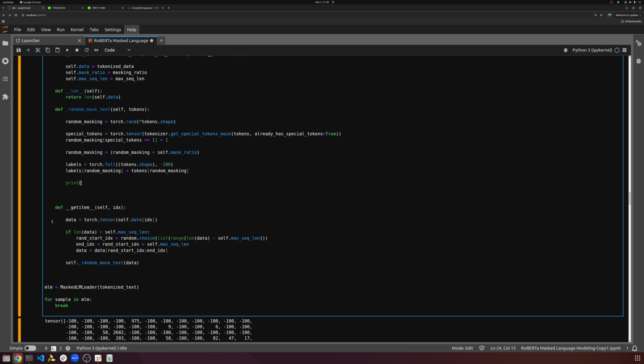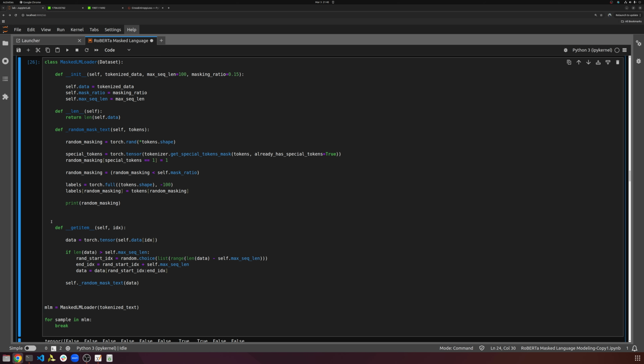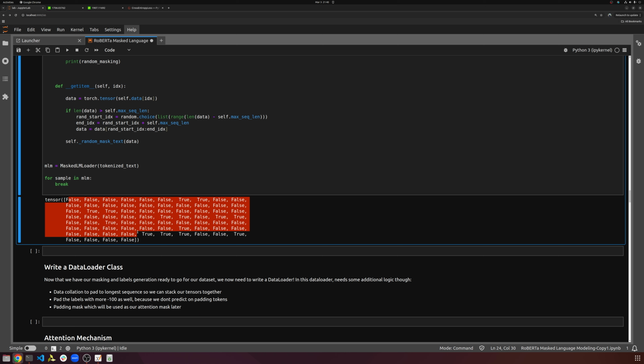What we have is print random masking. What we have is just a true false list. This is saying the first token is not masked, the second token is not masked, the third token is not masked, fourth, fifth, sixth, but the seventh and eighth token are masked. These have been selected to be candidates for masking. And so what I really want is the index, like which indexes were selected to be masked, like the 8th word, the 9th word, and so on and so forth.